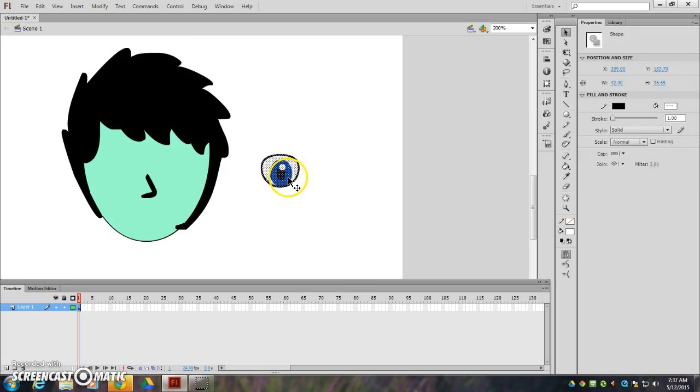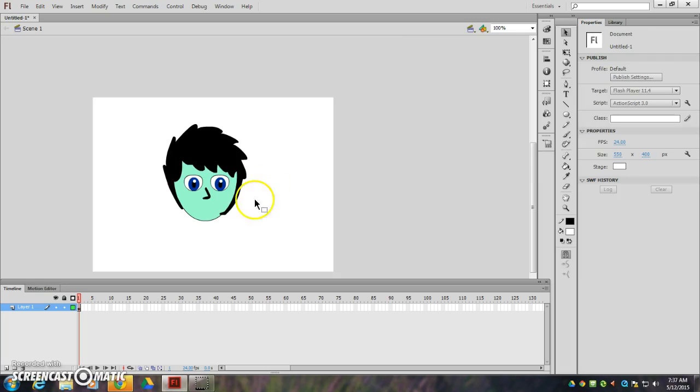So I'm going to take this eye that I just made using the oval tool, and I'm going to put it on the face. That's actually a pretty good size. Now I've got one eye. If I do Control C and Control V on the keyboard, I can paste another eye and move it onto the face. Alright, this looks pretty good.